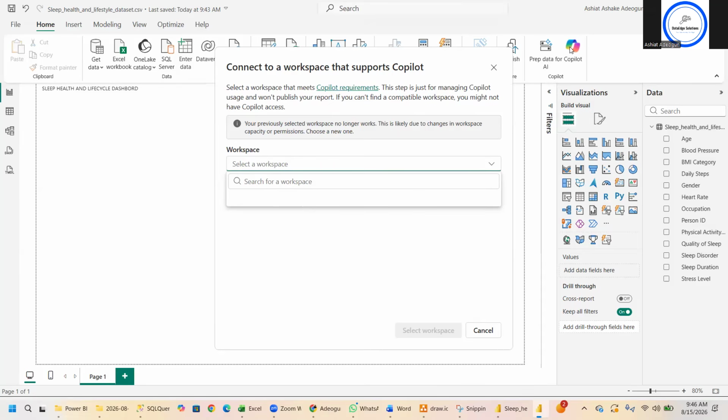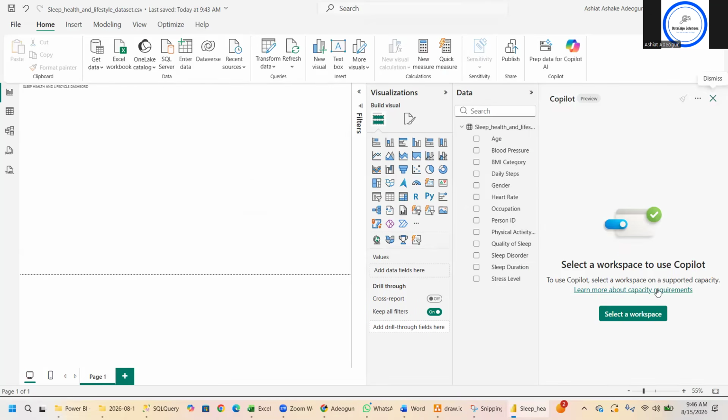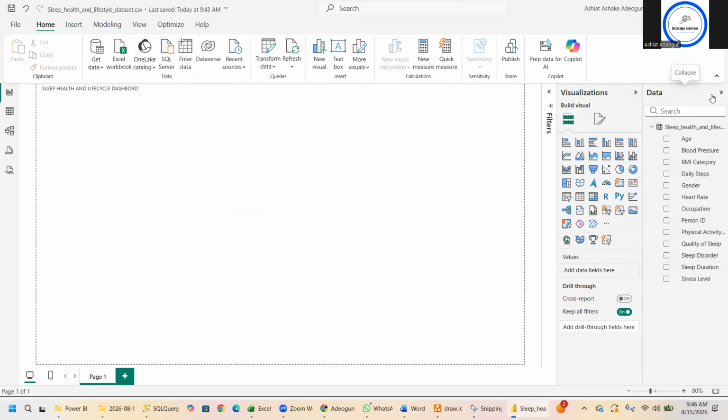I cannot view my workspace on Power BI service. When you are using Copilot, it will help you, you can ask questions. It's like AI that will help you answer questions. So that's what Copilot does, I guess. But now I cannot access my workspace.